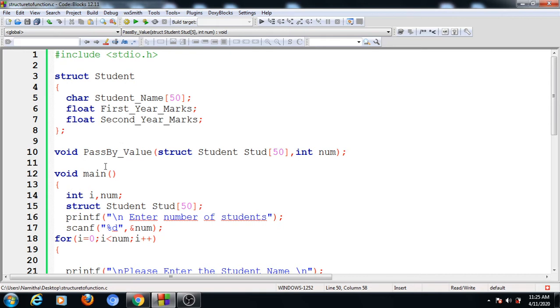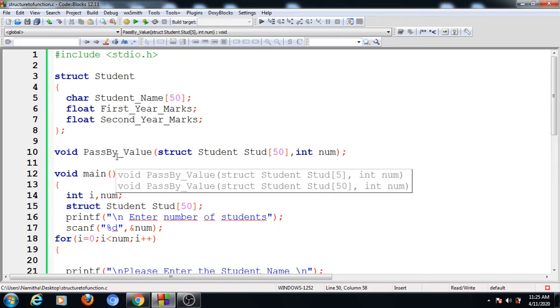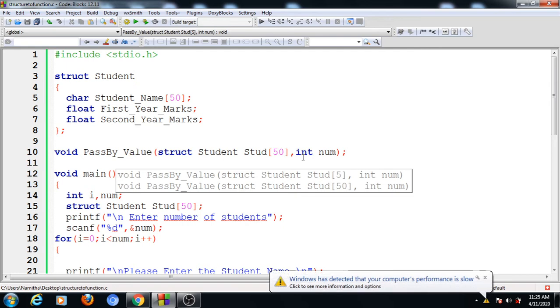Here we have one function, and this function follows the method of call by value implementation, so we simply named it pass by value. How many arguments are present here? Here we have two different parameters.